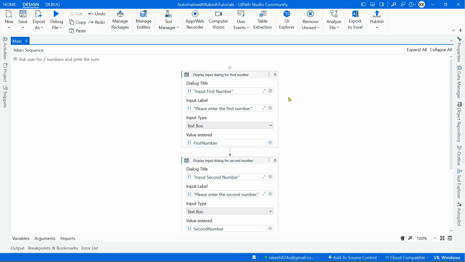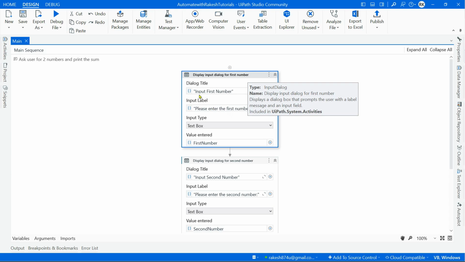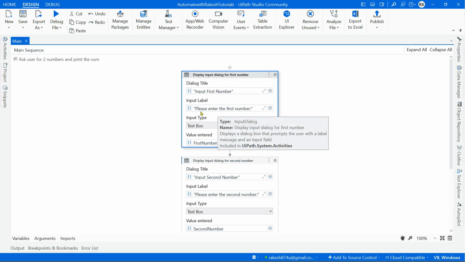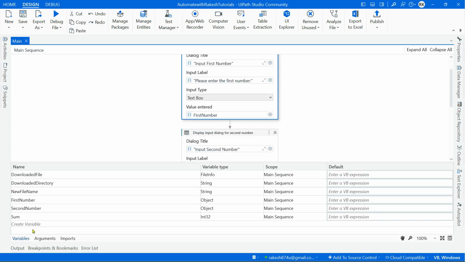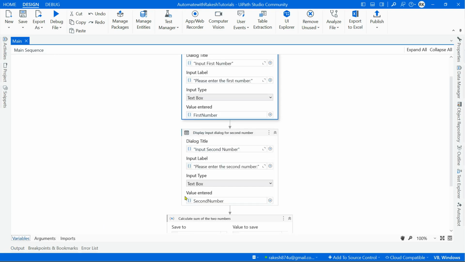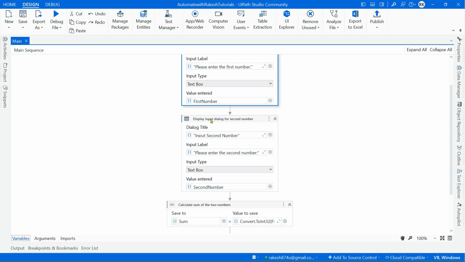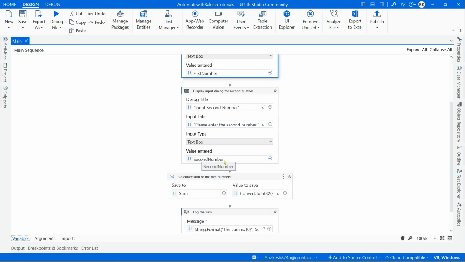Now what is happening here, if you see, display input dialog for first number, it has written the annotation also. Look at it. Input first number. Please enter the first number. There's a text box which will appear and the first number variable is created for you. See, almost all of your work has been done by the autopilot. Display input dialog for second number. Please enter the second number, and then it has created a variable.